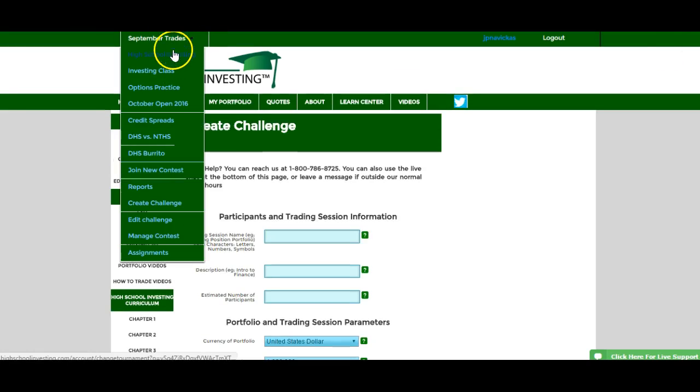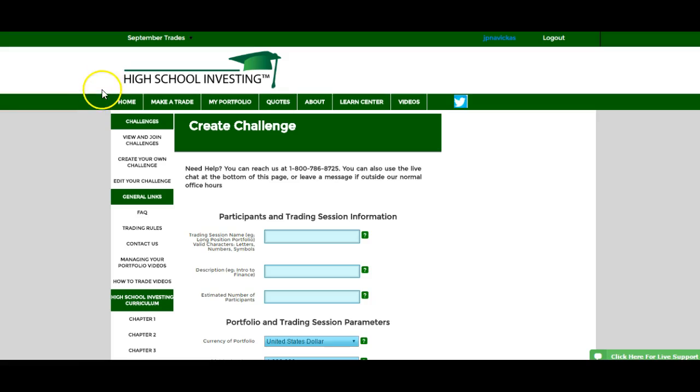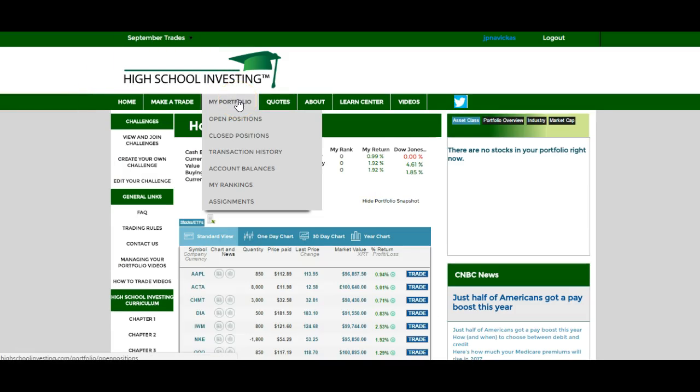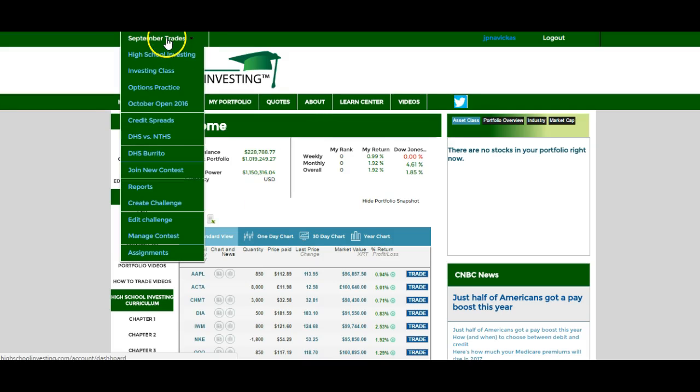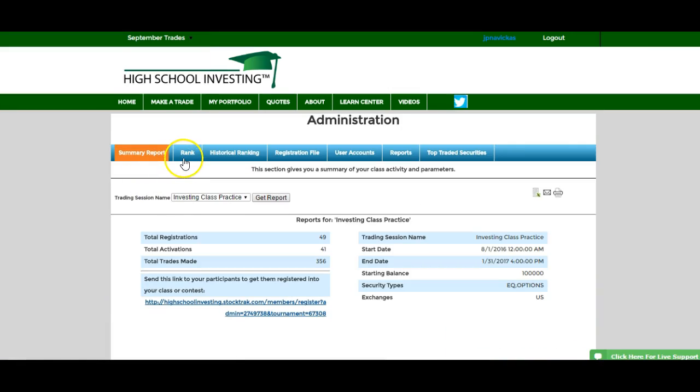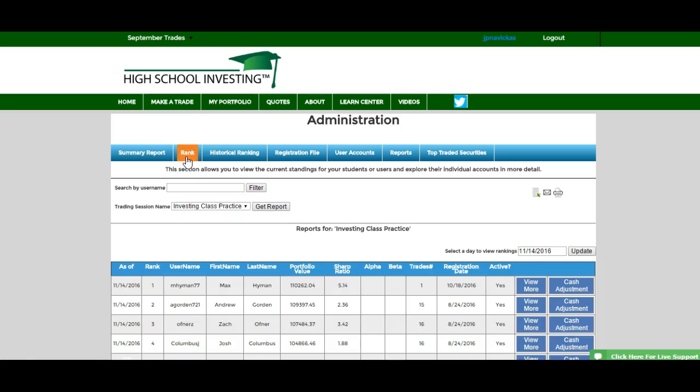So here's one that we did. I did September trades with the students. And the September trades drill, this is the nice part. Once you have the challenge kind of set up, if you go into the report section and go to rank, it will have the rankings of where everyone's at and with their portfolio value.